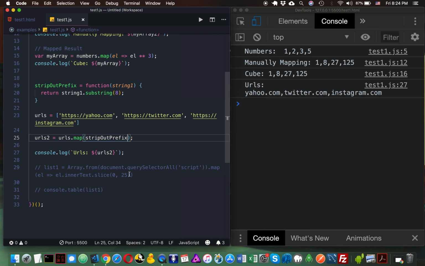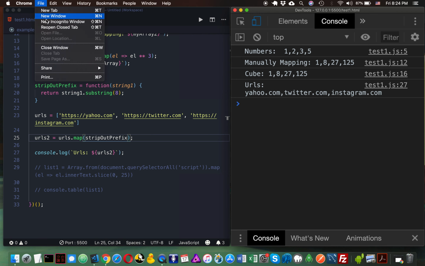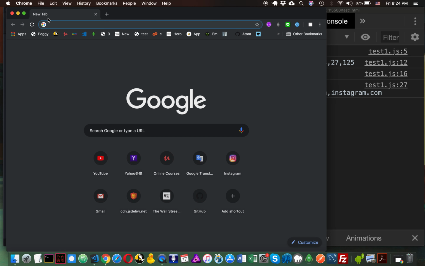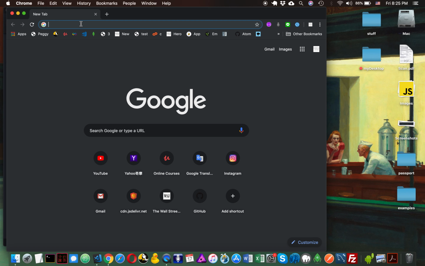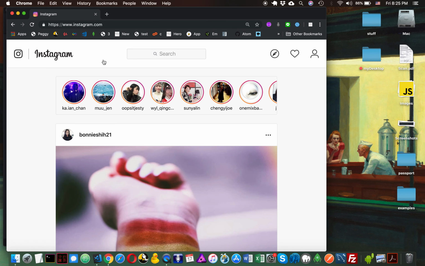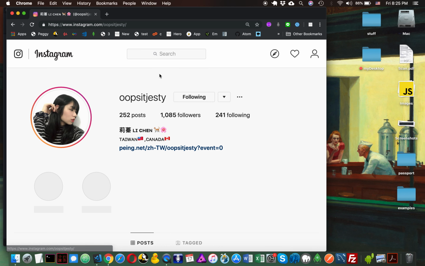Now, I want to show you a practical example of how you could use this, let's say, in Instagram scraping. Let's take a look at Instagram. All right, here's a friend of mine. I use her account all the time when I'm doing Instagram checks and things like that. I don't think she minds.